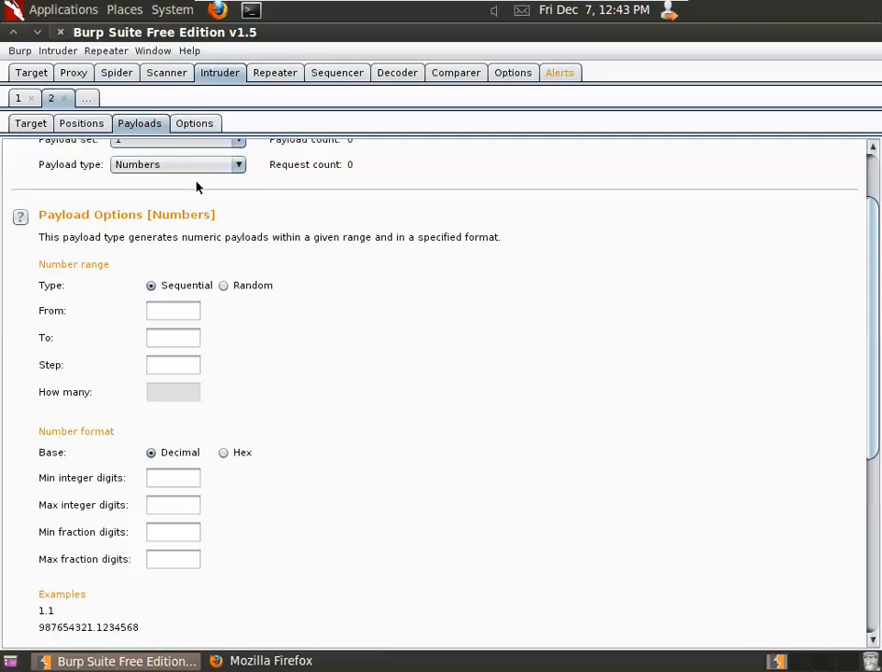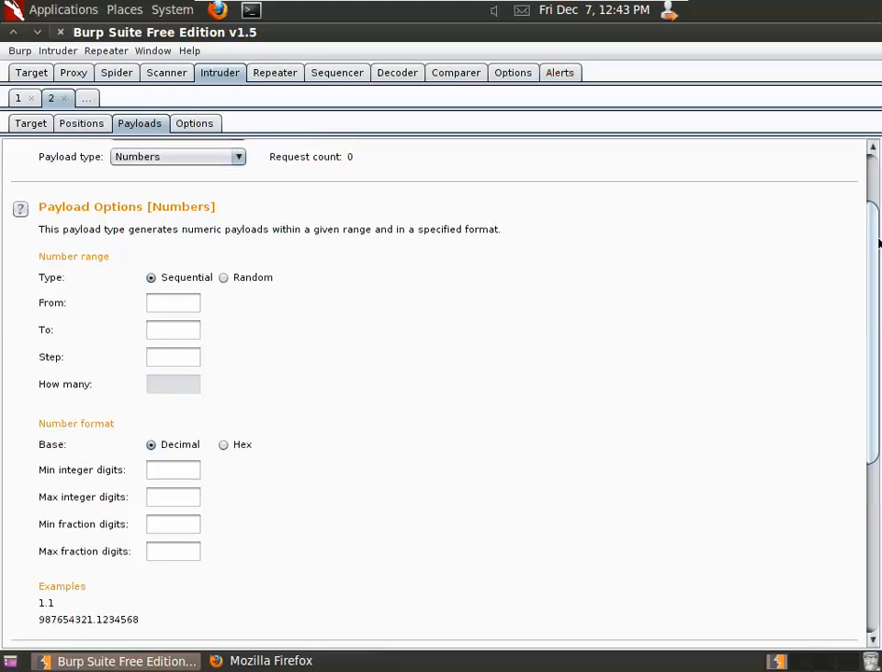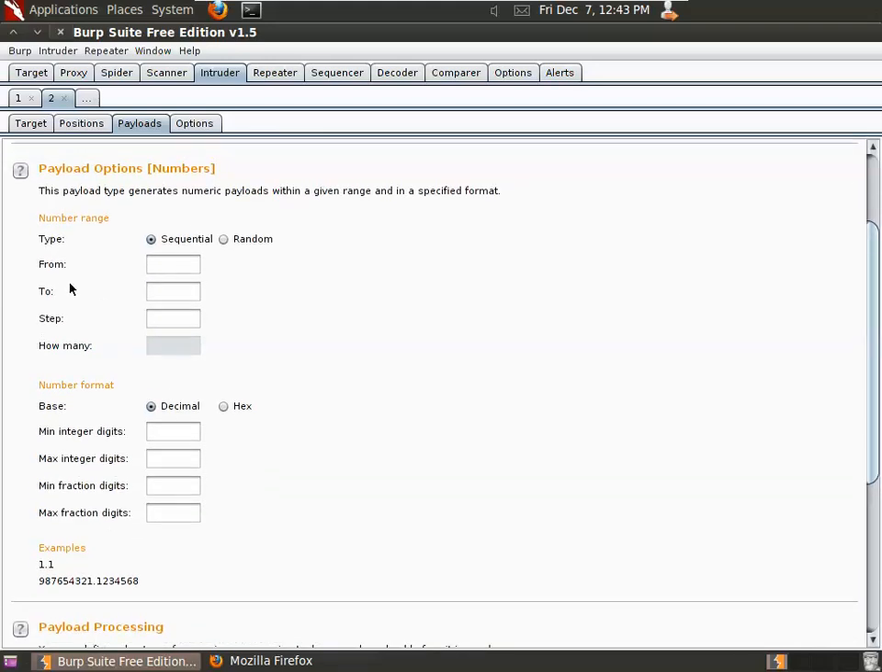When you pick numbers down here in the payload options, you get to set up the options for the numbers. The payload options are going to depend on which of those drop downs you pick. If you pick characters, it's obviously going to let you select your range of characters, A through Z or whatever.